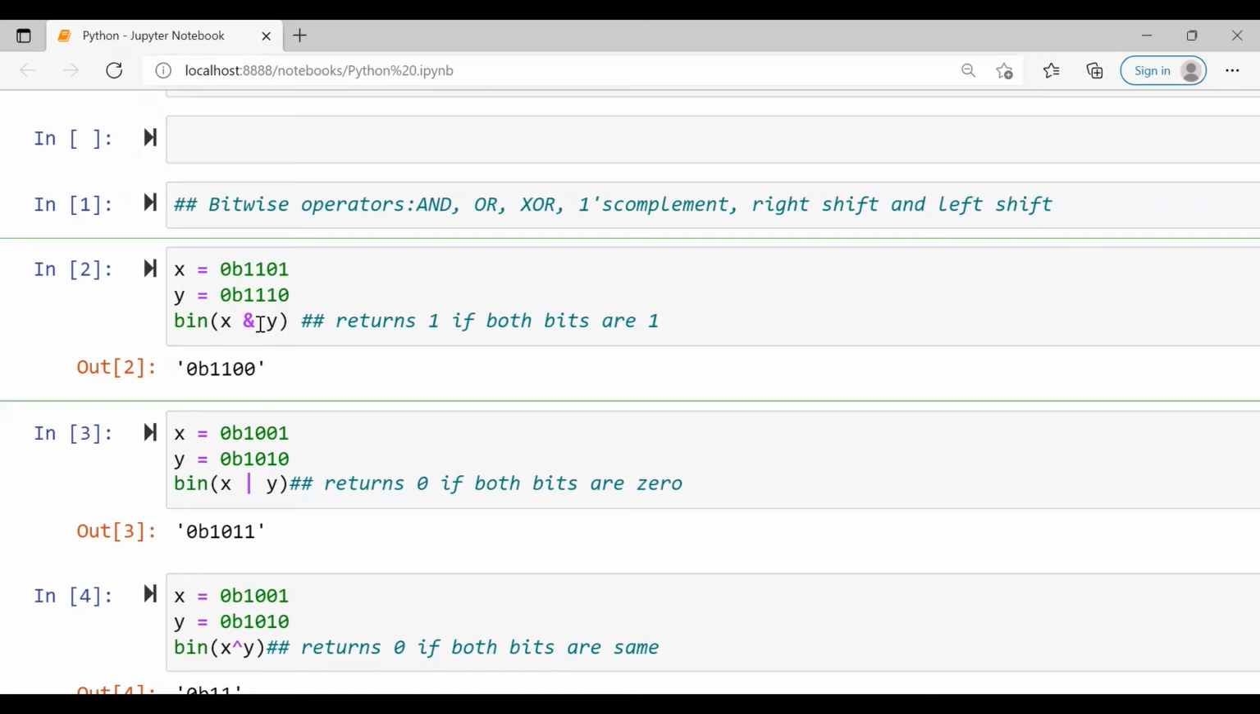When we write x and y, it will return the value in the form of an integer. But if you want to see it in binary format, we can use the function bin. So bin of x and y gives the output in binary format. The AND operation returns 1 if both bits are 1.